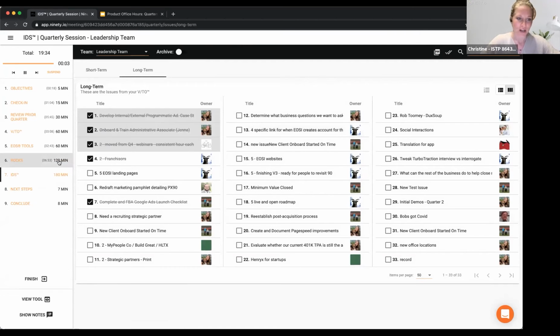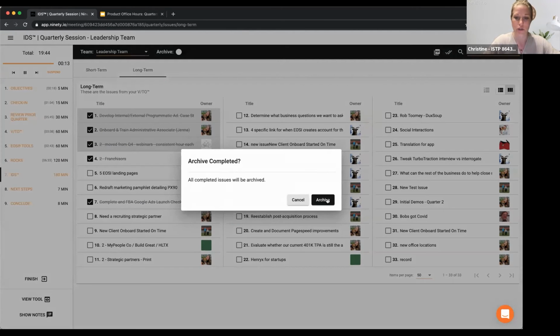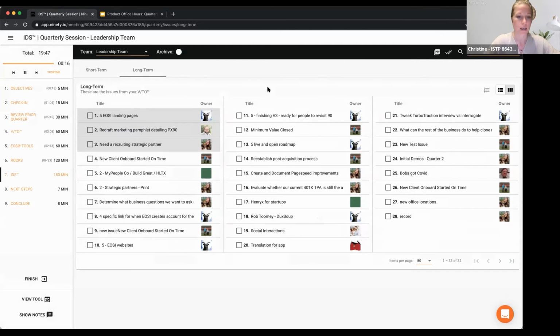So once you're done with your rock setting, you click on IDS and you're right back to your long-term issues list. I can see those four or five that I checked off because we did turn those into rocks. What I'll typically do is just archive those and get those out of the way. And now we can take a look at the real issues, the real things we want to talk about as a team.